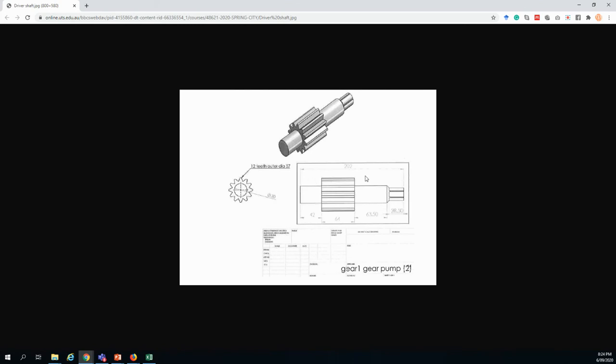These are the dimensions we have. So the total length is 202. That means the original bar I'm going to use is going to be, let's say, 210 millimeter length. The maximum diameter we have for this shaft is going to be for the gear section, which is going to be something about 57 millimeter diameter. Okay, 57 millimeter diameter.